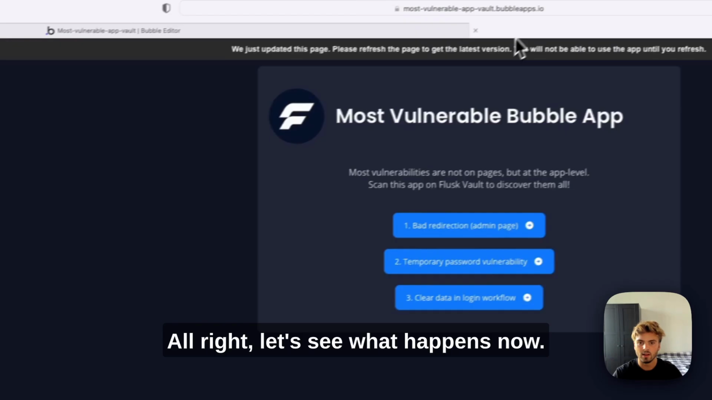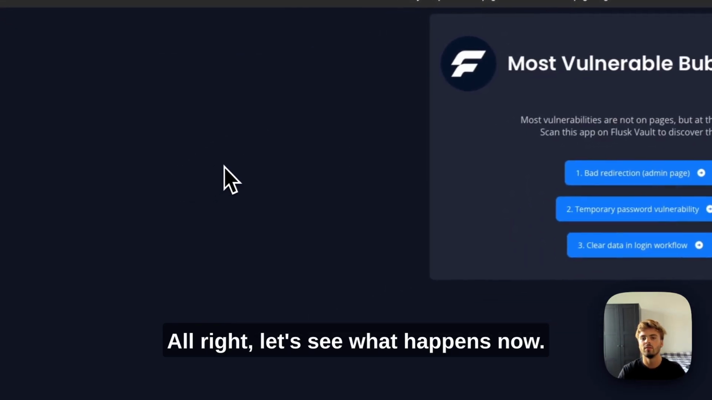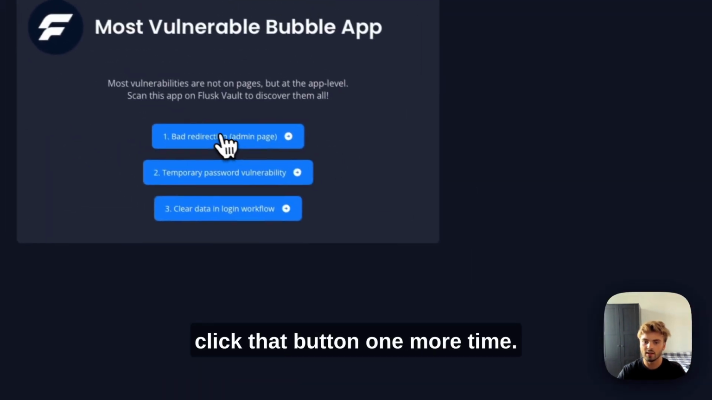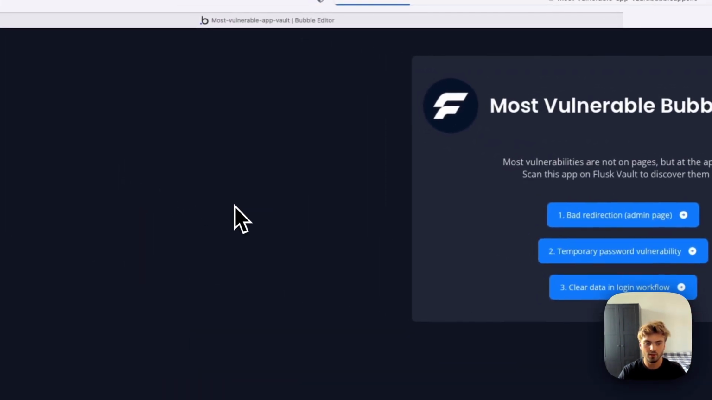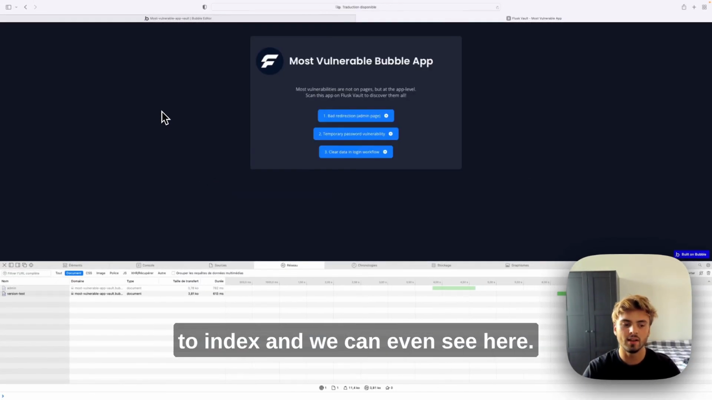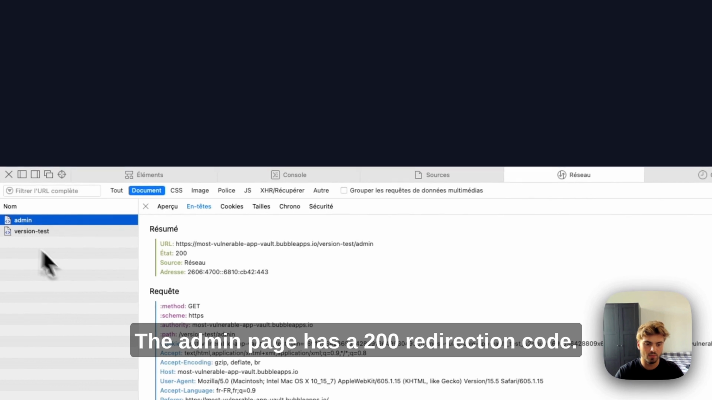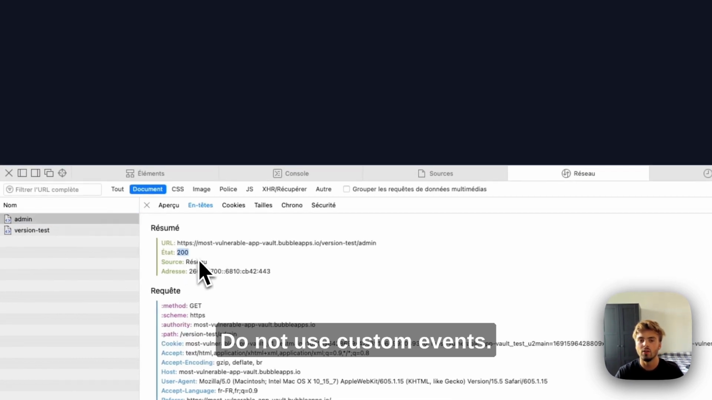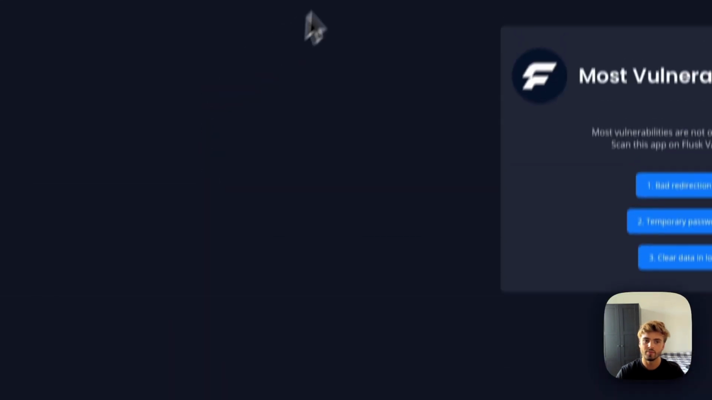All right, let's see what happens now. Let me clean this and click that button one more time. We see the page and we get redirected to index, and we can even see here the admin page has a 200 code. So that's not good. Do not use custom events.